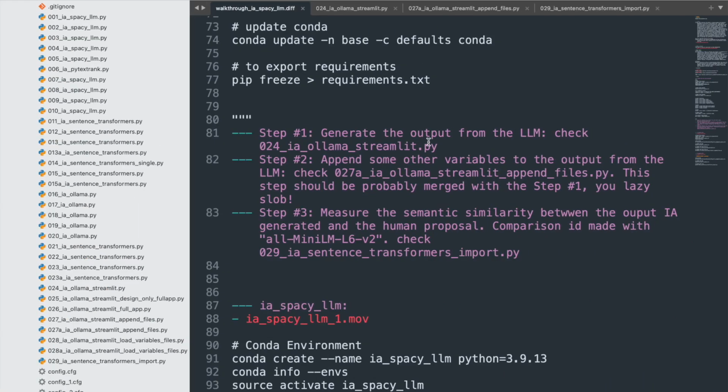So the idea is that I'm going to generate an output from the LLM through a Streamlit screen, and then append some elements inside the file that would be created, and then measure the semantic similarity.